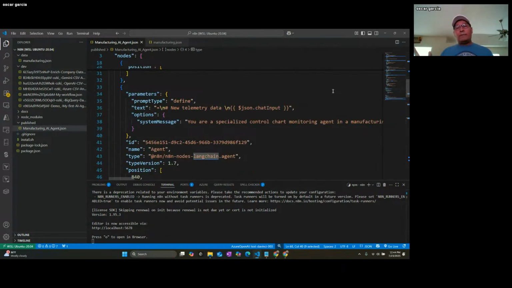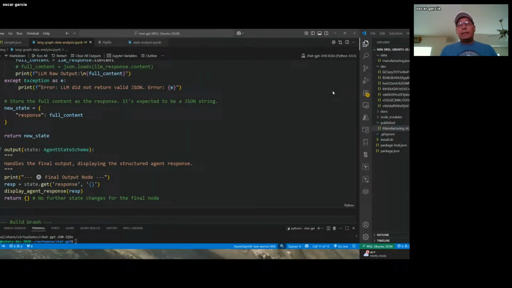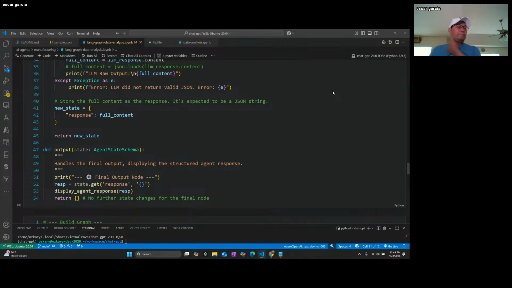And many other frameworks, right? Microsoft has a different one. Google has a different one. There are many frameworks out there that enable you to do basically the same thing.